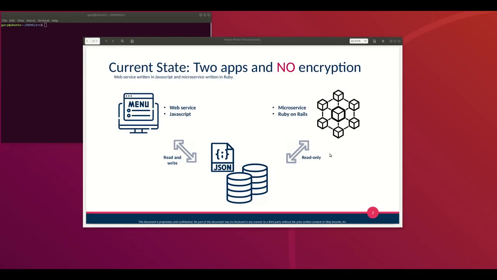This is Gary with Ubiq Security. I'm going to be demonstrating integrating the Ubiq platform with two different applications. The first application is written in JavaScript. We'll call it an HR data import. It will read and write to a JSON data store. The second application is written in Ruby. Let's call it an expense management, which will read from the data store and retrieve an employee name and their job title.